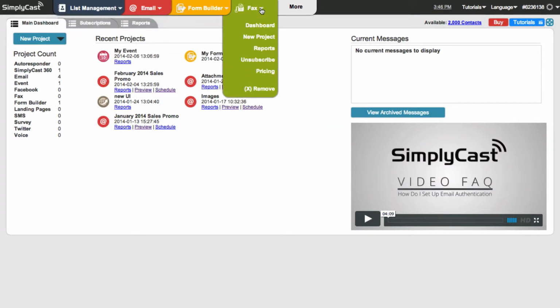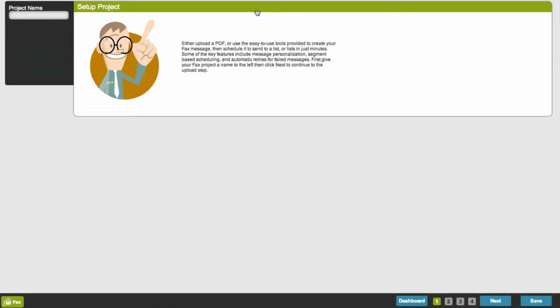I'm just going to click on the menu here, and then select New Project. So now I'm going to give my fax project a name. So let's call it Fax Test. And I'm just going to click on Next to proceed to the next step.